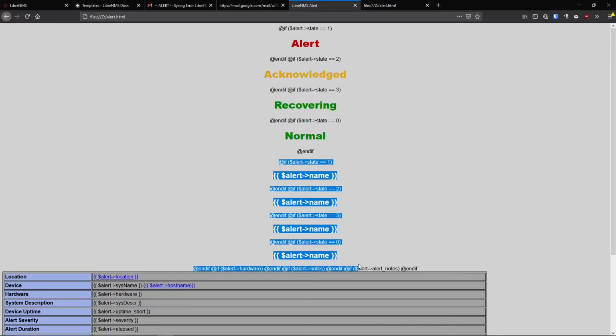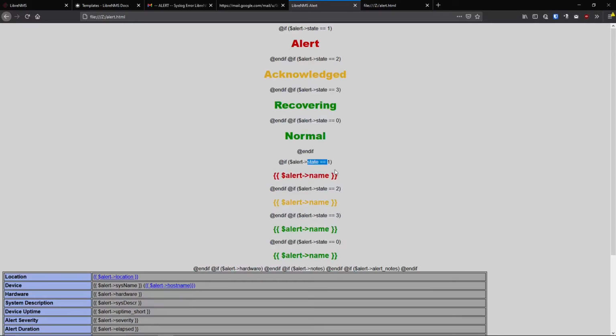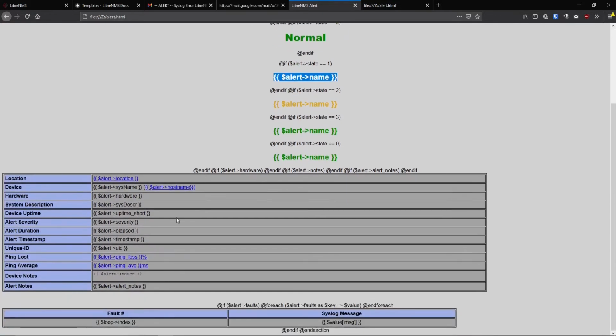Same thing with the alert name. It only matched on 1. And it didn't match on 2, 3, and 0, so none of these other ones showed up in here. And this is exactly like this. It's just a variable, this alert name. I'm just changing the color and the styling of it, making it a little bigger, but that's about it. That's really the only difference. You're just putting variables in place where you want them generated, and then just static stuff where you don't.